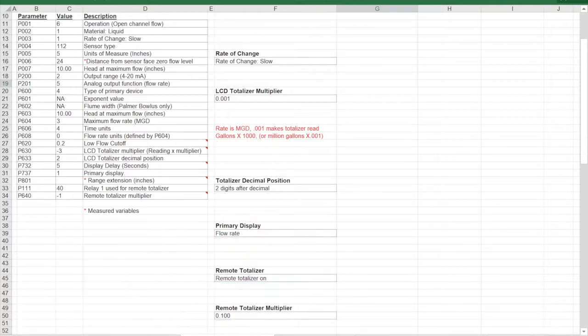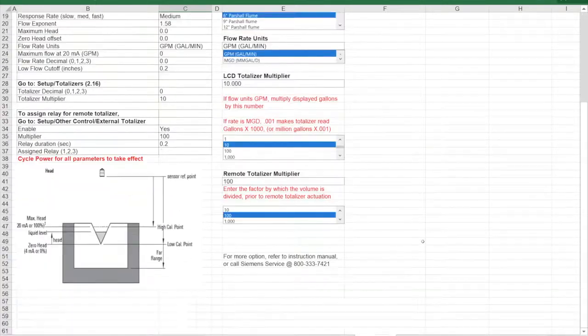In the LU-T400, we're a little bit different. We still measure the distance from our sensor face down to the low cal point, which is our zero flow point, but our high cal point is not from our low cal point upwards, but from our sensor face downwards. So again, both our low cal point and high cal point are measured from the sensor face.